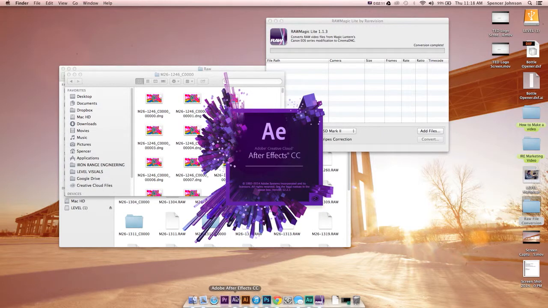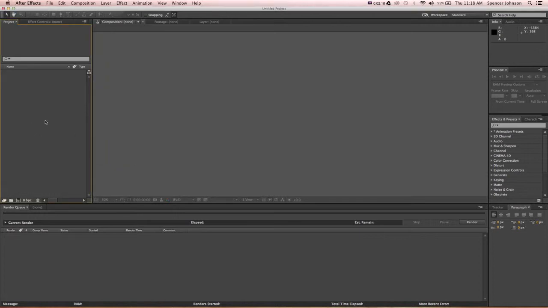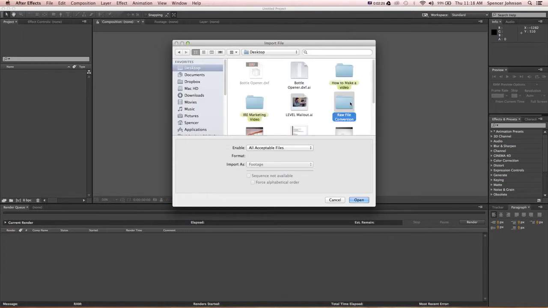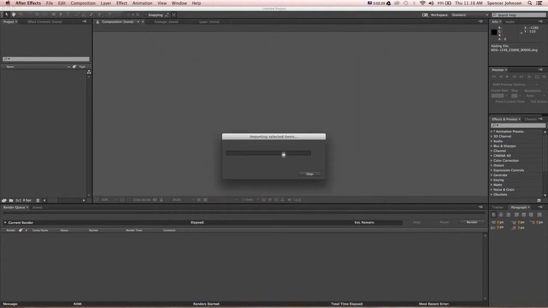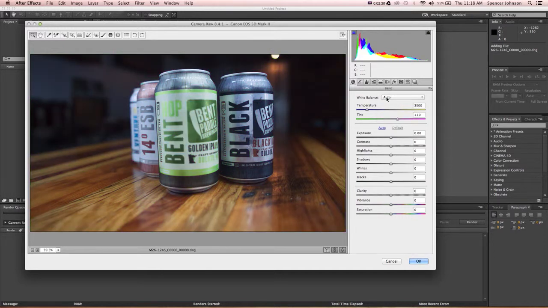I used to use Photoshop, convert to JPEG, and then pull JPEGs into Premiere. And you know what, that was kind of a hassle. So now I just double click in this pane and go to my desktop, raw file conversion, select the first file, camera raw sequence. It's going to import the entire sequence for me here. Whoa, okay, so it's got some weird white balance settings right now, but as you can see in camera raw, I just had to click auto and most of those problems went away.